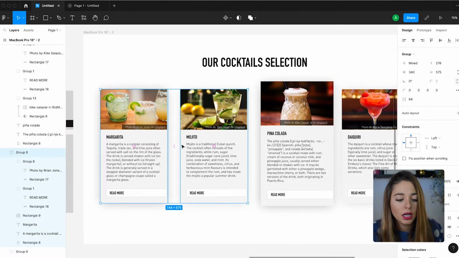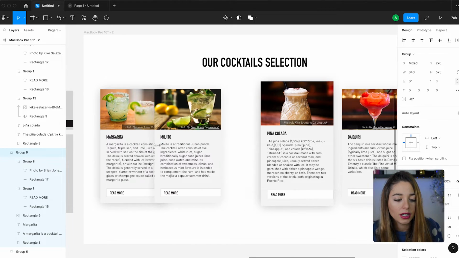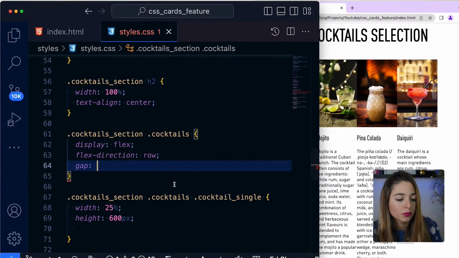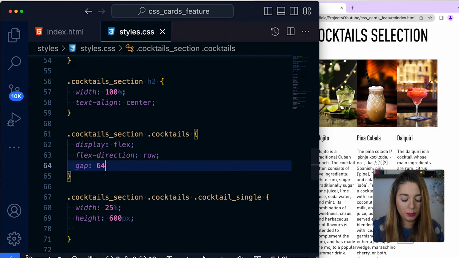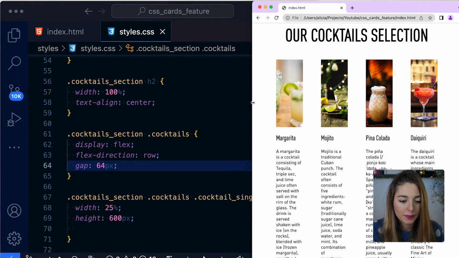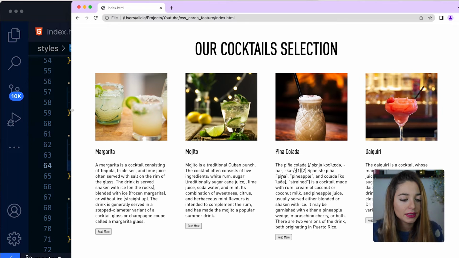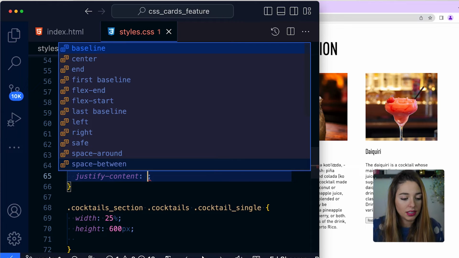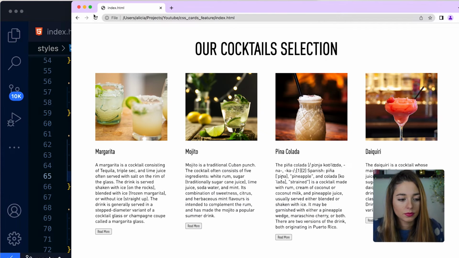64 is our gap. Okay, so what I did is I selected both cards and then I hovered in the middle here, and it says 64, and this is how I can move them actually, make them smaller. Okay, so 64 pixels. Okay, this is how it's looking like. And I'm just gonna say justify content center, just to ensure it's going to be centered in the middle.